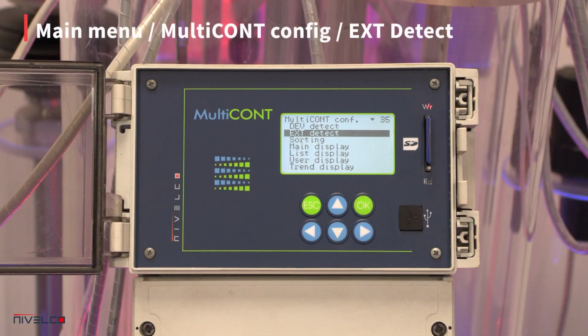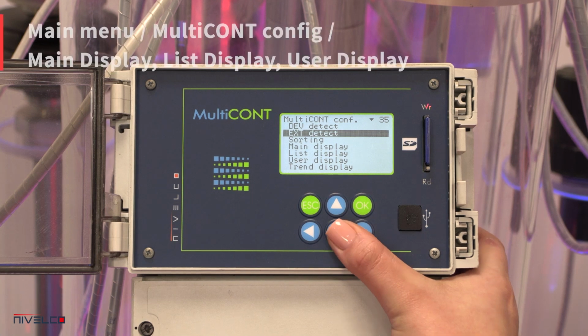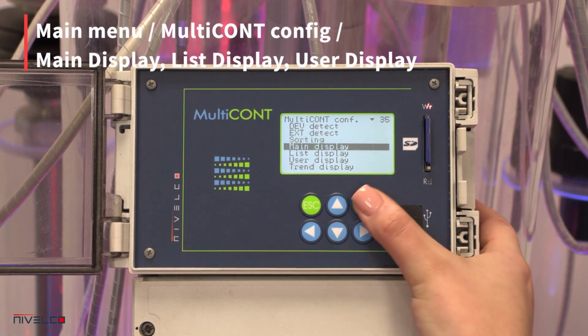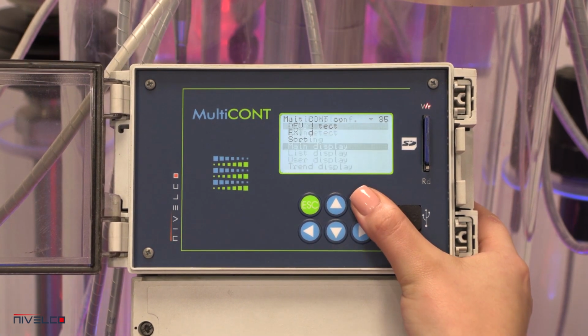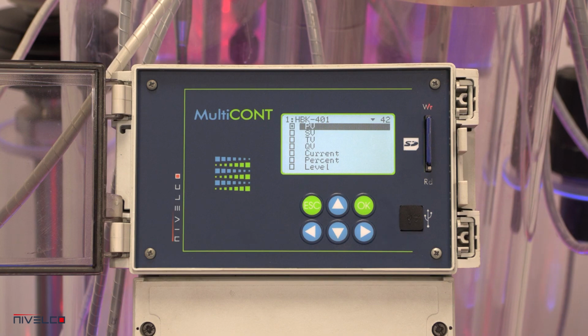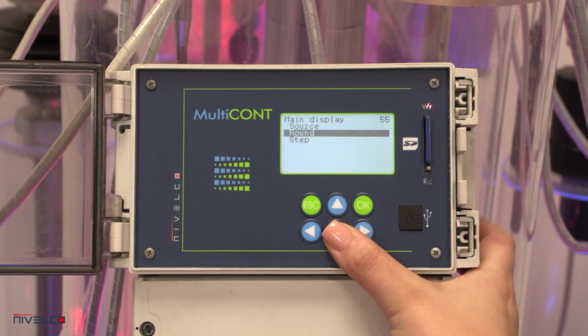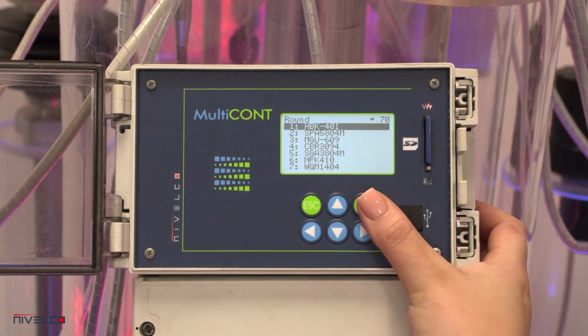The multicont can handle up to 32 PJK100 universal interface modules via RS485 and provide relay and/or 4 to 20 milliamp current outputs. The sources for the main display, list display, and user display can be selected independently for each transmitter. The displayed quantity, steps, and rounding can all be set here.